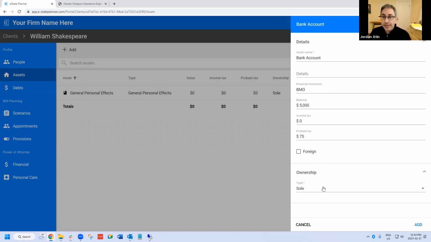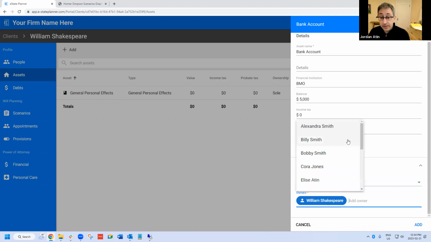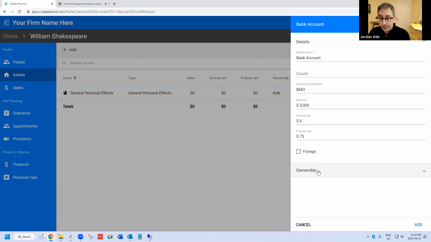And the last component of every asset is the ownership. And there's really 4 kinds. There's sole ownership. That means William owns it by himself. There's joint ownership, which means that it's joint tenants, and you've got to add another owner to be the other joint tenant. So you can pick it from the list, and that's how we would do that. And I'll show you a better example of that in a moment.